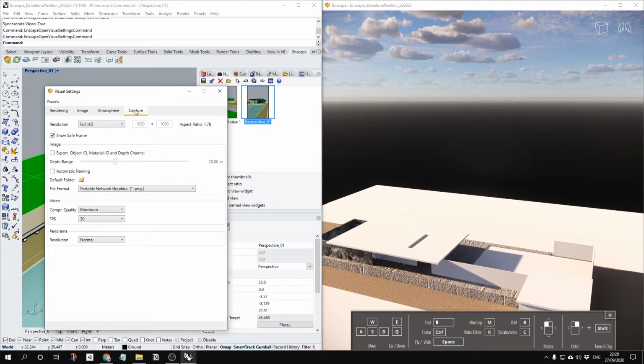And then capture is about the save size. So for now, I just make it full HD, which is 1920 by 1080 pixels. But if you want to make it high res, you can go to Ultra HD. Or simply you can go to custom and then put in whatever number you want. But for now, just make it full HD. And of course, you have a lower res over here.